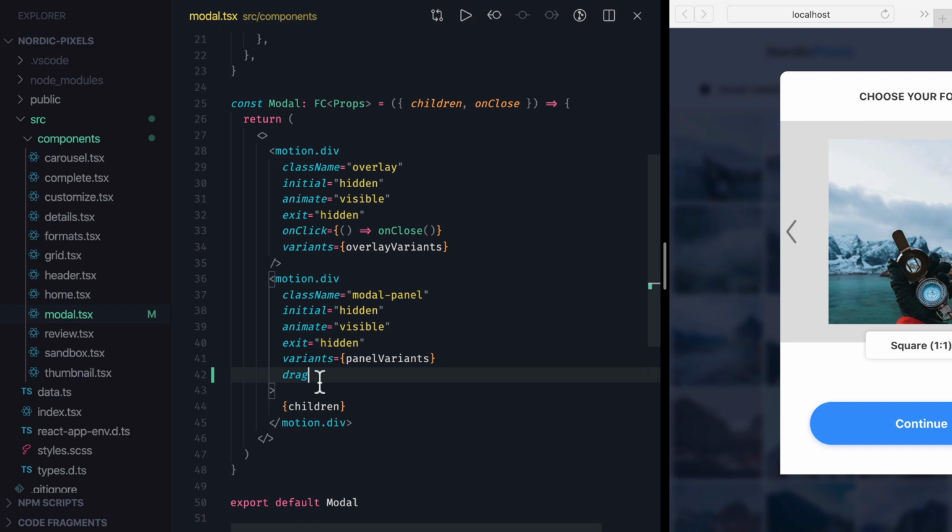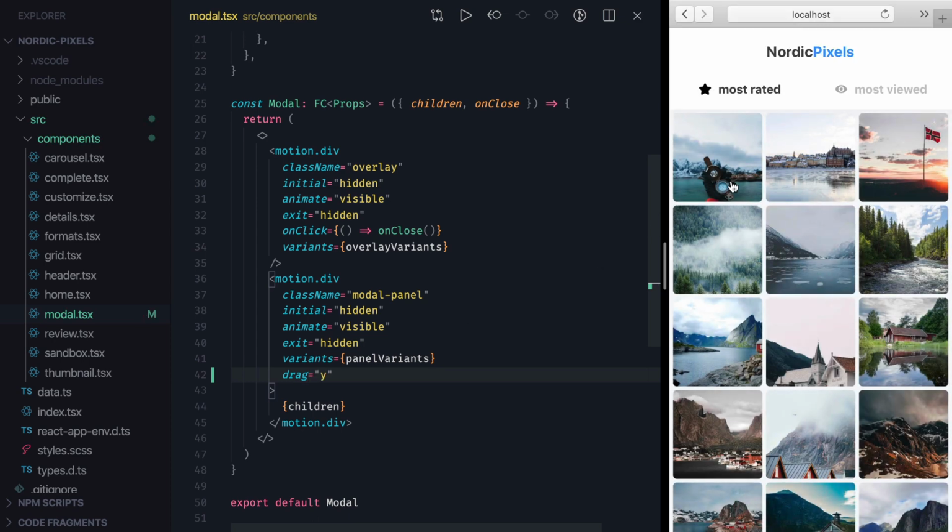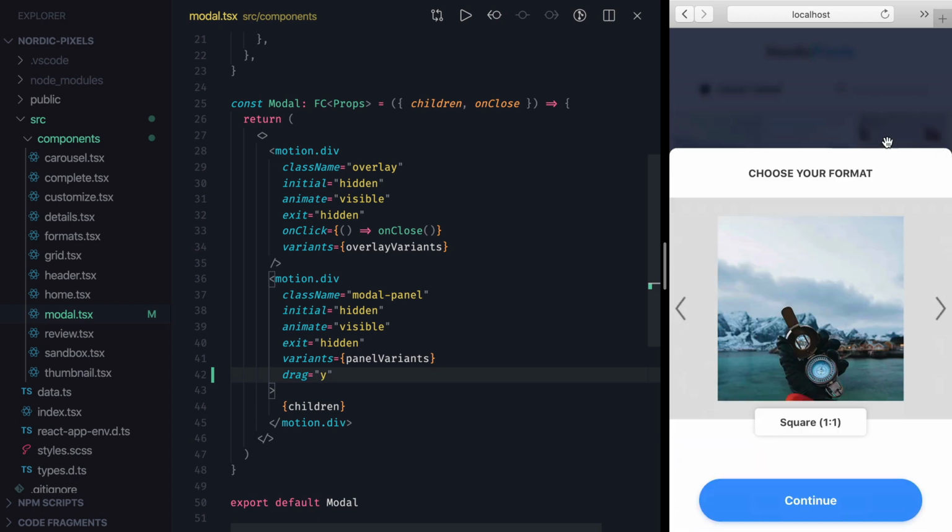To lock dragging to only one axis, we can set the drag property to either x or y. I'll set the drag property to y, and now I can drag the panel only up and down.